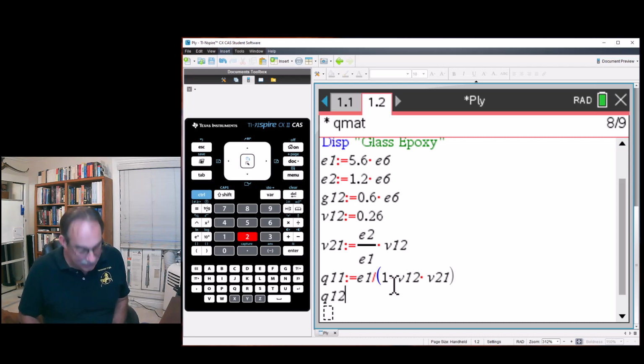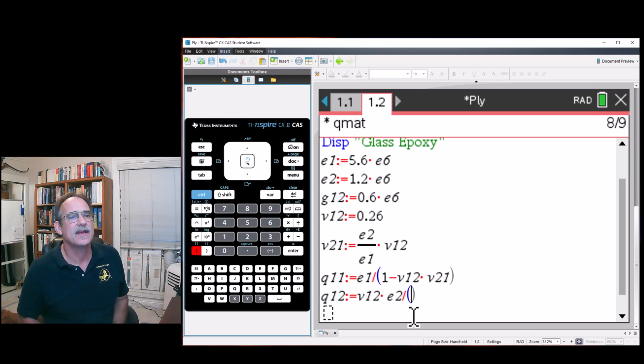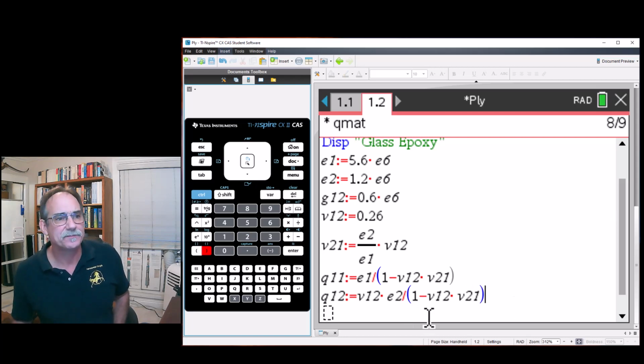Let's do that one next. Use the assignment button, and that is going to be V12 times E2 divided by, and we plug in the rest of our formula, 1 minus V12 times V21. Let's check that. V12, E2, that looks correct. 1 minus V12, V21, that looks correct.